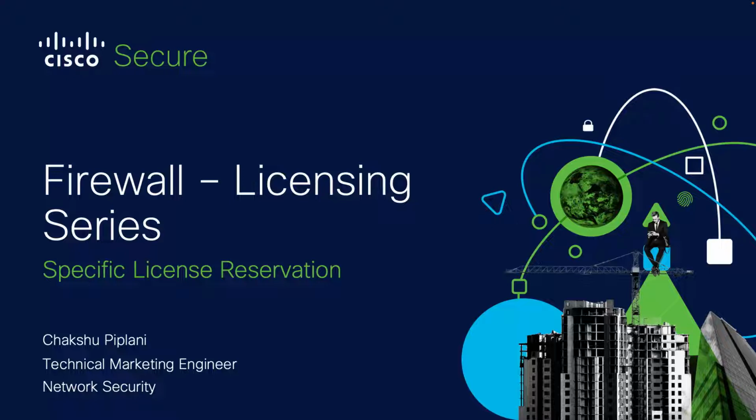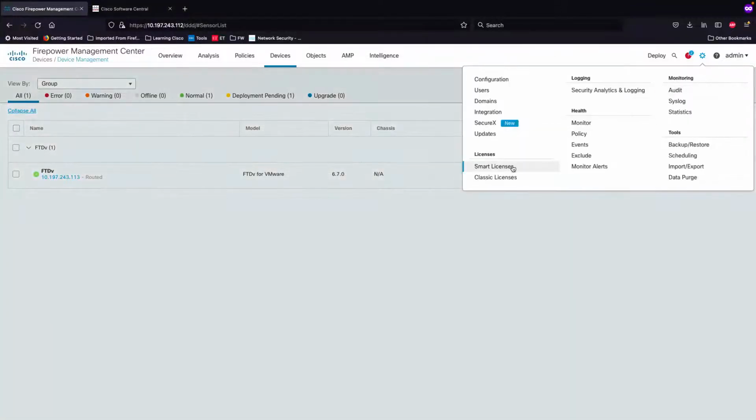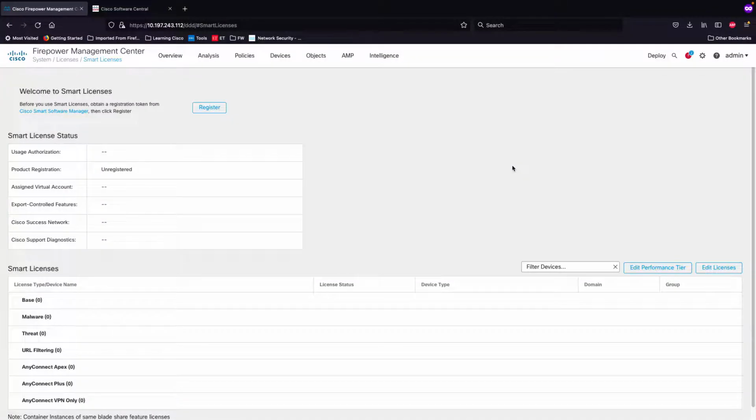In this video, I'm going to demonstrate how to use specific license reservation on FMC. Let's dive straight into the demo. Alright, so I've got a Cisco Secure Firewall Management Center and a virtual firewall as well. And if I go into my smart licensing page, right now everything is unregistered.